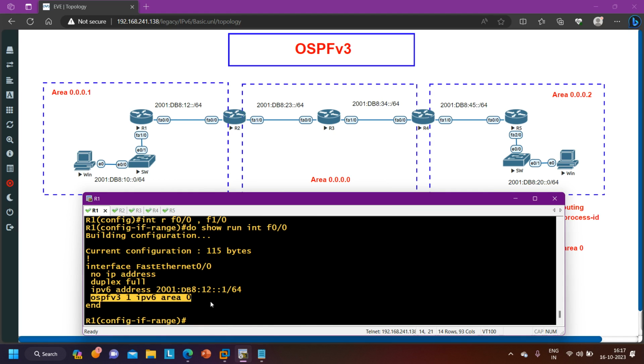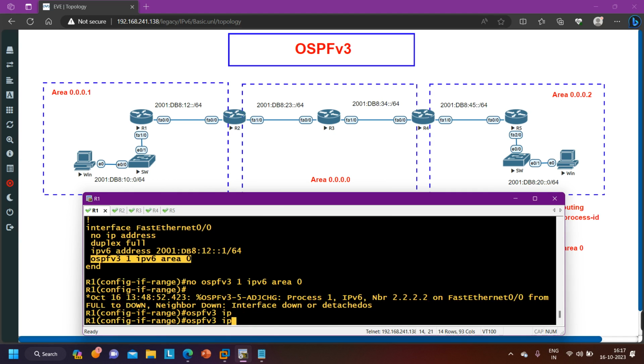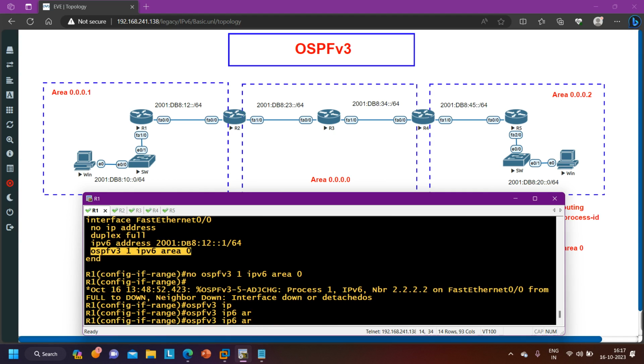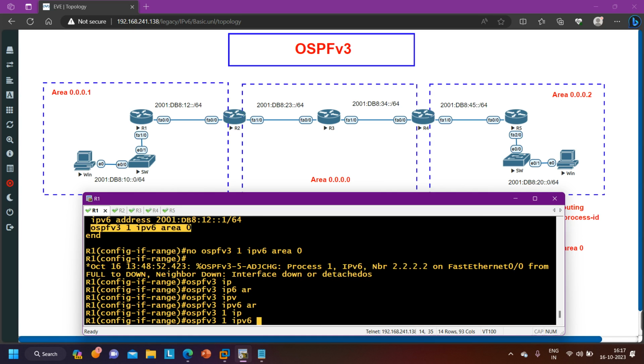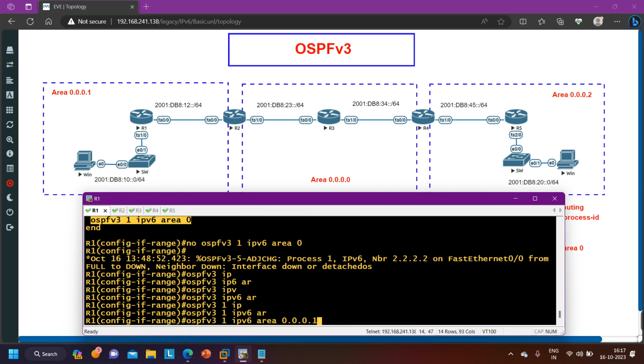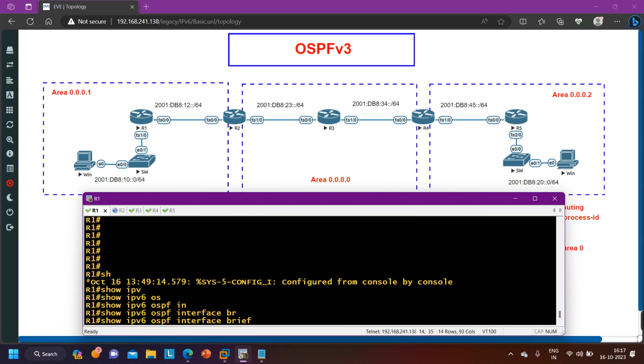Here it is. I'm going to remove this command, say no to this, and then I'm going to say OSPF version 3 process 1 IPv6 area 0.0.0.1, we can say. Done. Now, show IPv6 OSPF interface brief.